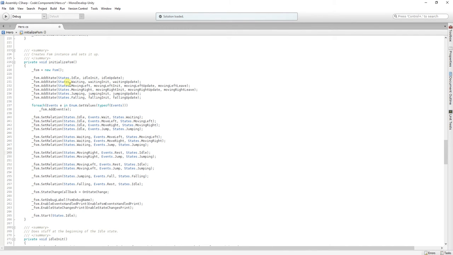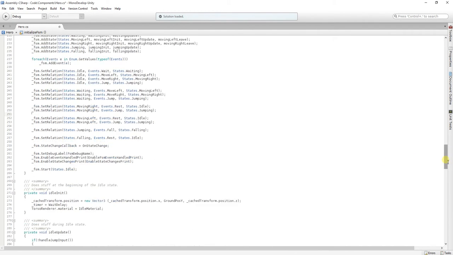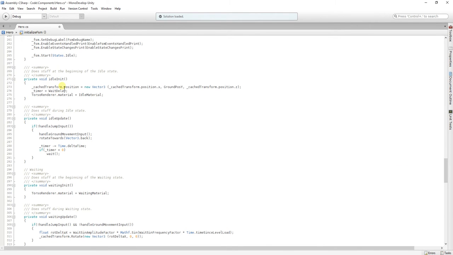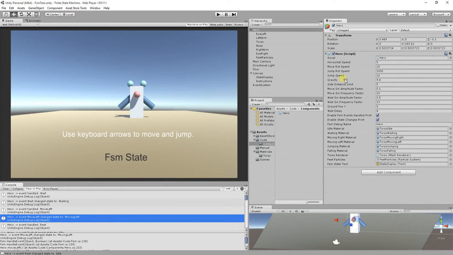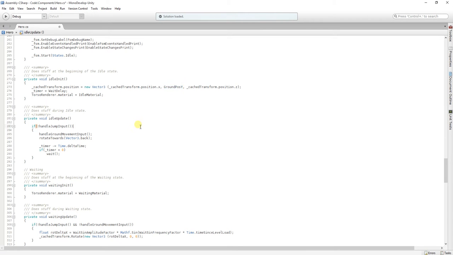Let's see what each of these functions does. We call this when the idle state starts. What we do is that we set our character position to what we set as our ground position in the vertical axis. We have that set to 0 here. 0 is our default position for a character. So in idle we start with that.